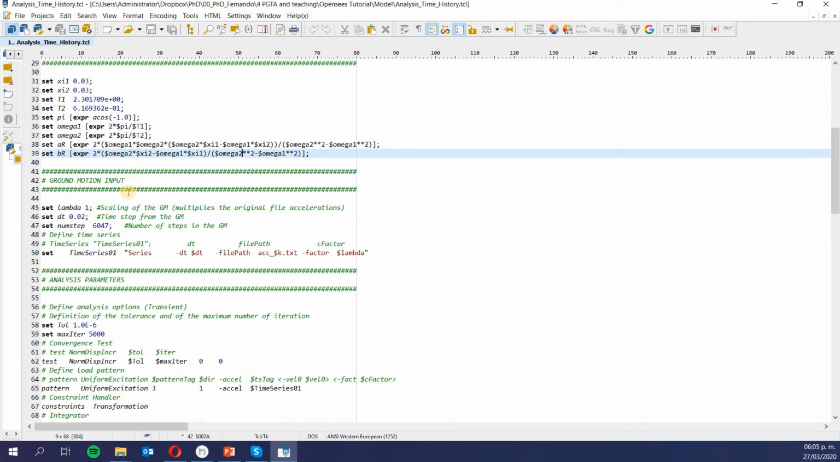Now I'm going to input the ground motion. Lambda here is a variable that will determine the scale of the ground motion. If I use lambda 1, it means that I will use the ground motion as it is, so my PGA is going to be around 5 meters per square second. The DT, that is the size of the steps, is 0.02 seconds. And the number of steps in total that I will have is 6,047 steps.